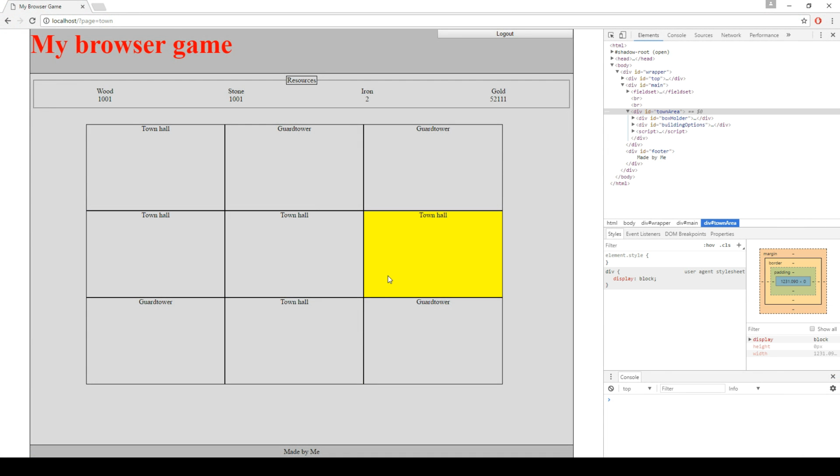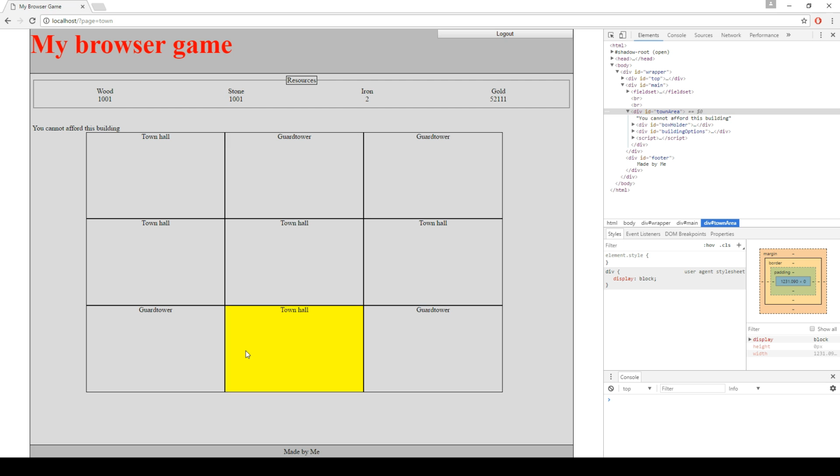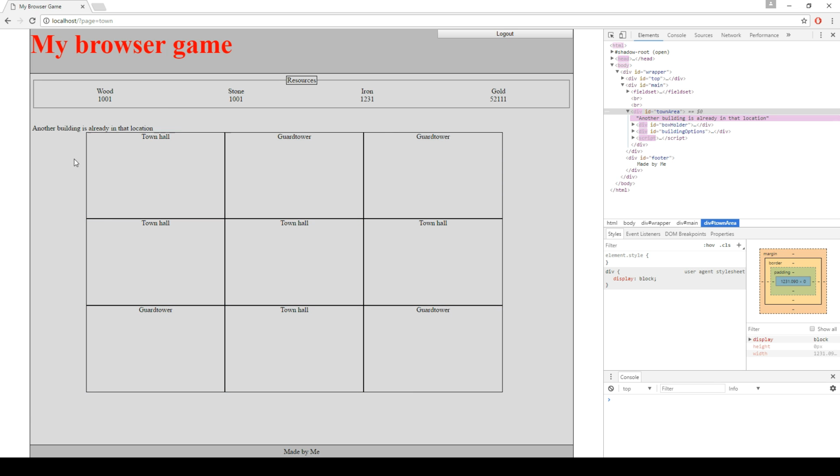So let's try to run this. Town hall, you cannot afford this building. And also, if we can afford it, we cannot. Actually, let's do that. Let's give ourselves some more iron. So another building is already in that location. Darn it. All right. I think this wraps it up pretty good.